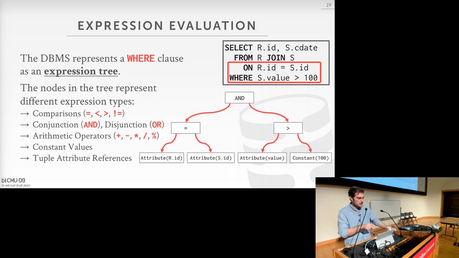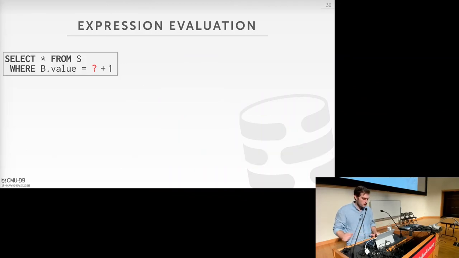So we're going to take this clause here, and we're going to turn it into an AND. So we want both of these conditions to be true. We want both R.id to equal S.id, and we also want S.value to be greater than 100. So in this case, the way that we can formulate this all the way down to the leaf nodes is as a tree. On the left side of the tree is the equals, which does the R.id equals S.id, and on the right side is the greater than. And then of course it'll be combined in the AND operator at the root node, which is going to be the intersection of the two.